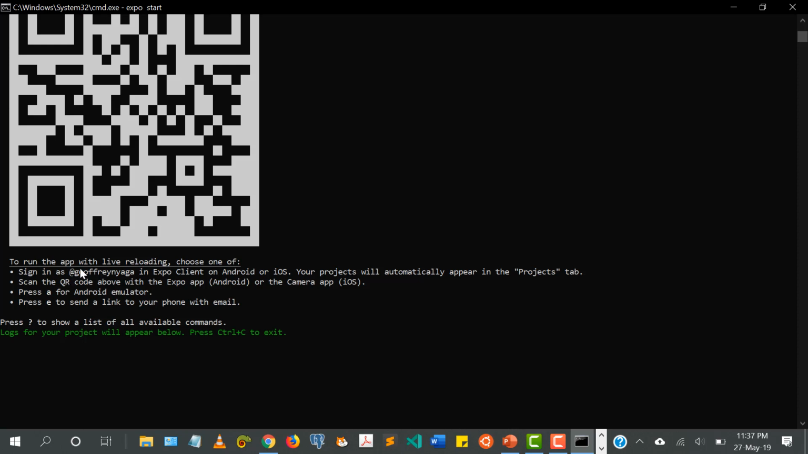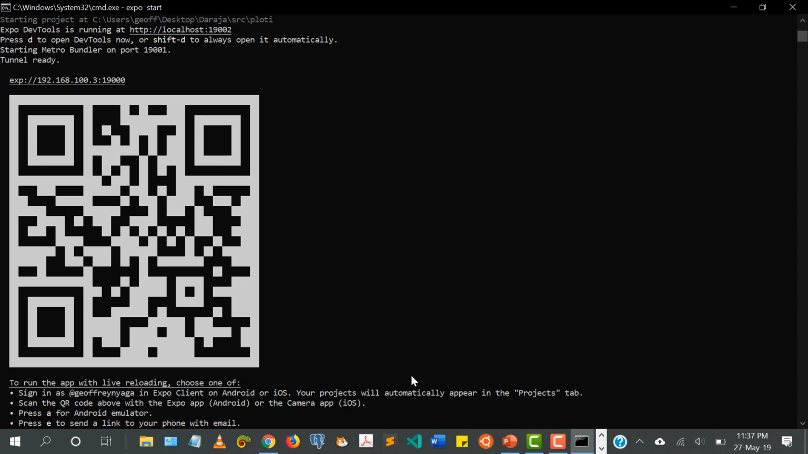We can sign in as Geoffrey Nyaga, this is my username, at Expo Client on Android or iOS. So what this means is that it's asking us to go and download the Expo app. One of the most unique things about Expo is that instead of requiring Xcode or Android Studio, you can download an app that you can use as a live editor, not really an editor, but you are going to see live how your app is developing.